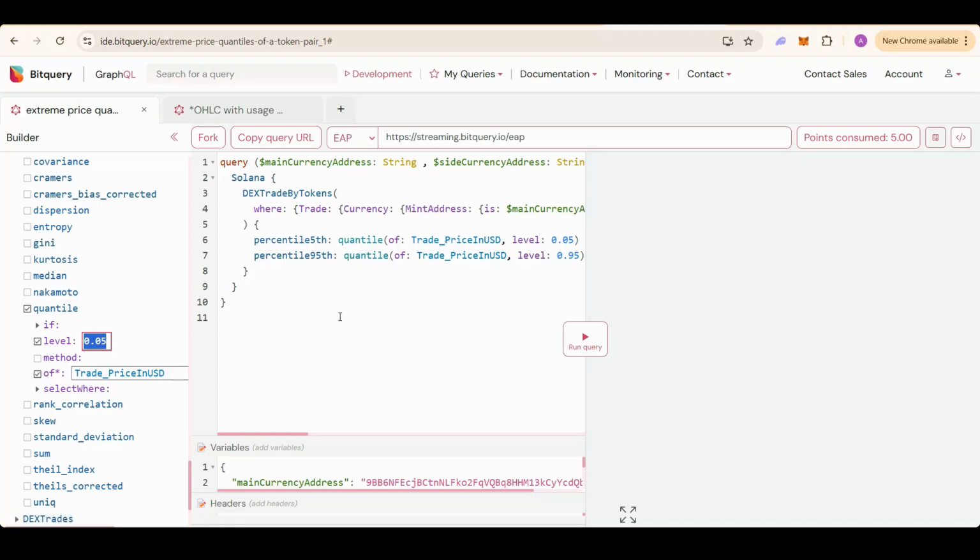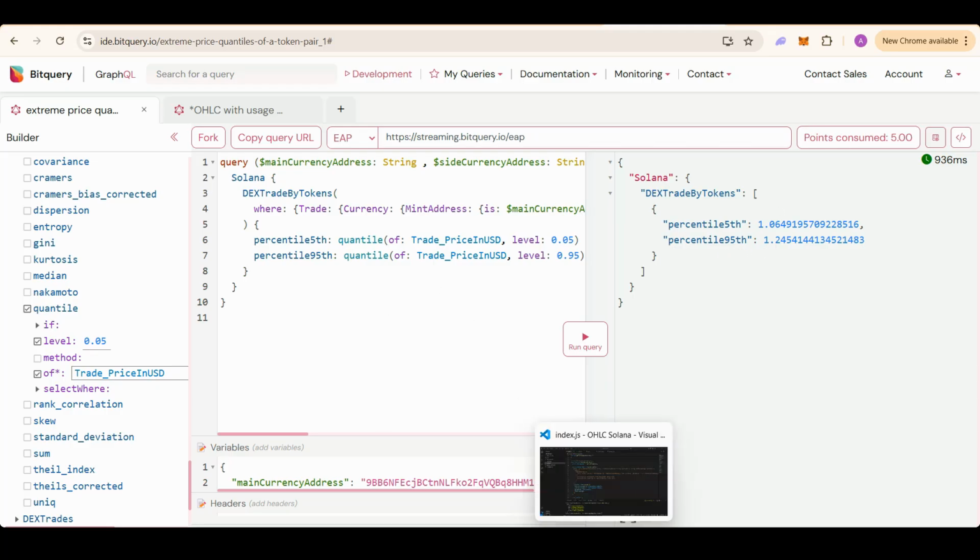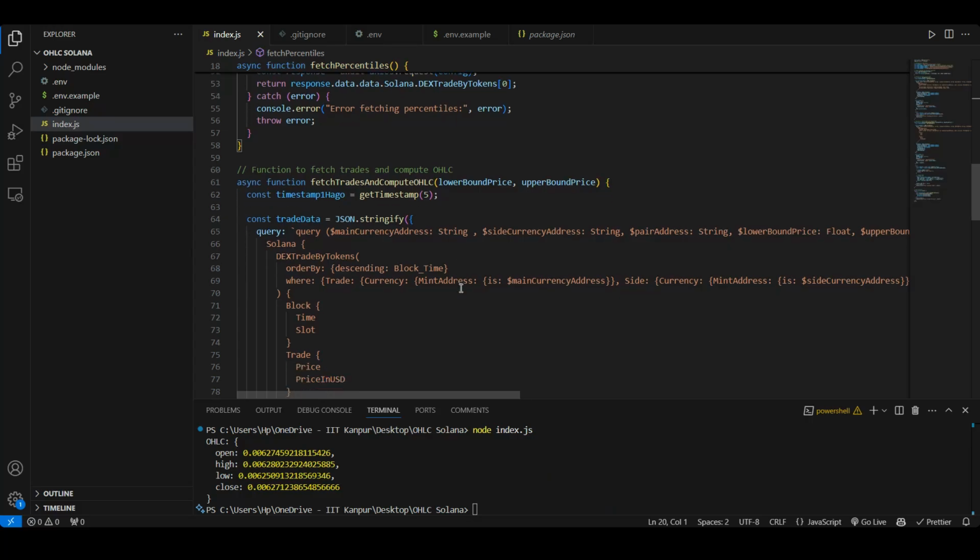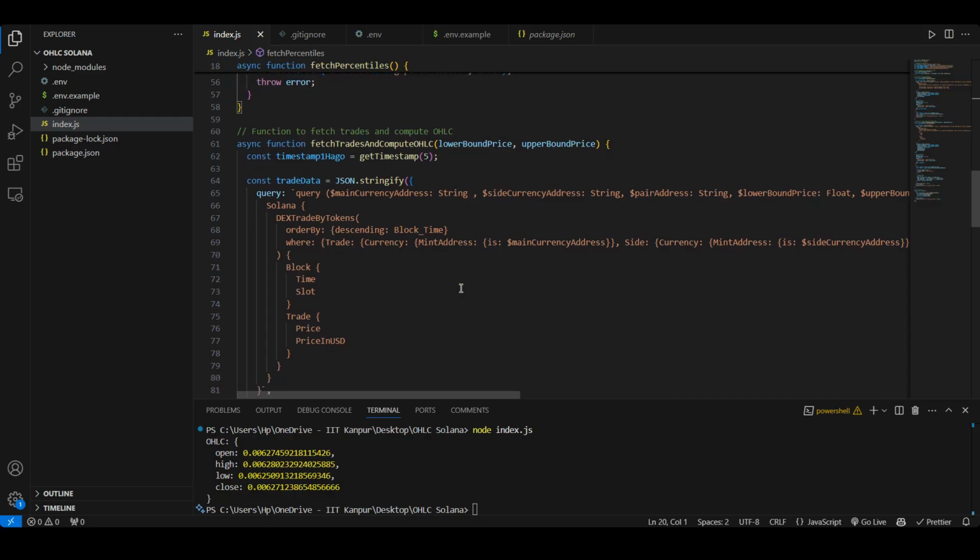To make it more visual, let me take you to the BitQuery IDE and show you the response we get from this query. Just click on Run Query and you get the percentile 5th and percentile 95th of the trade prices. I will share these queries in the YouTube video description. With the percentiles in hand, we will move to fetch the trades and compute the OHLC. Here's how we do it.